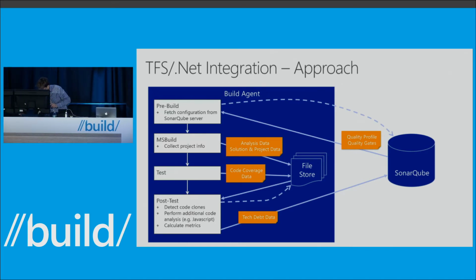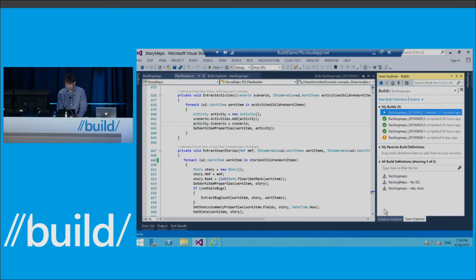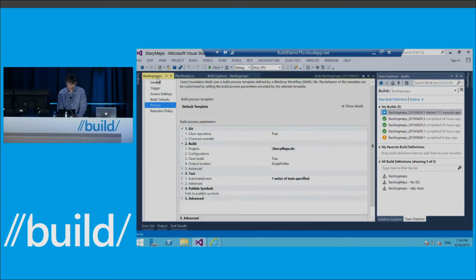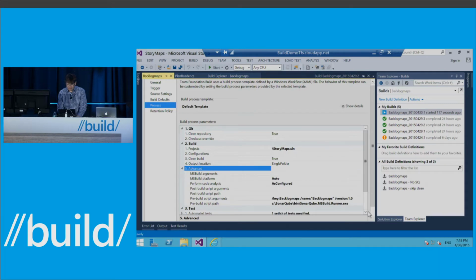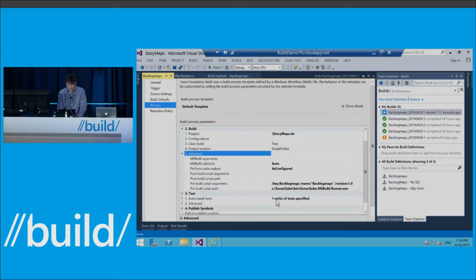So if I switch back to the demo, and let me just open that build definition, you can see some of that here. So if I look in advanced, you'll see that there's a pre-build script argument here and a pre-build script path. So the argument is actually defining the name of the project in SonarQube that you're sending the data to. And the pre-build script path is actually calling the runner, which we've installed on the build agent.